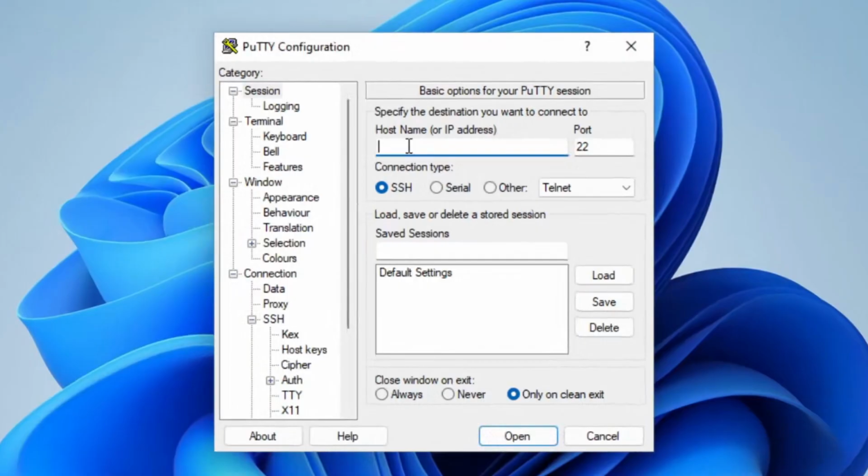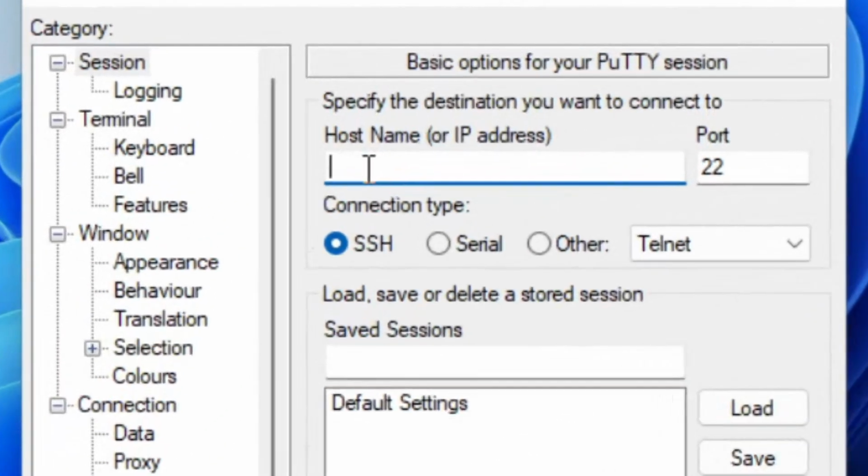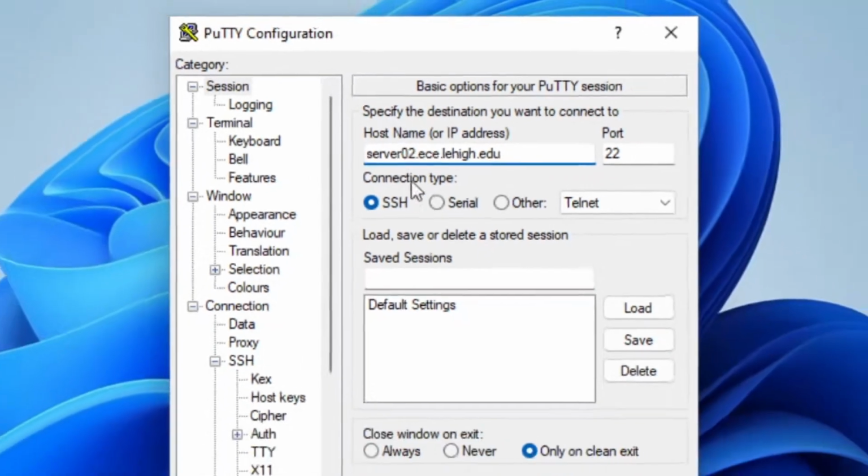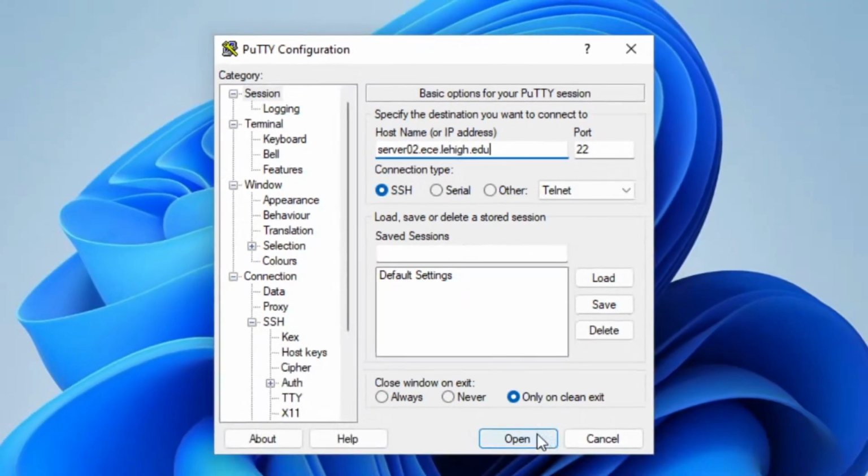So we're just going to go ahead and connect to server 02.ece.lehigh.edu, and we'll go ahead and click Open.